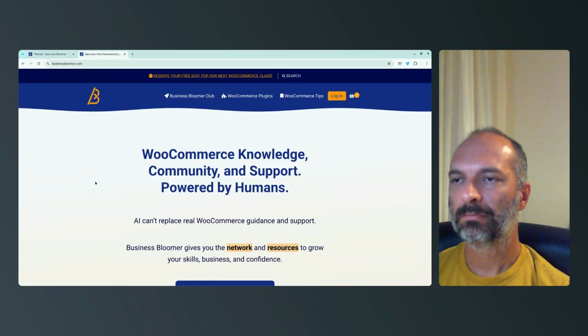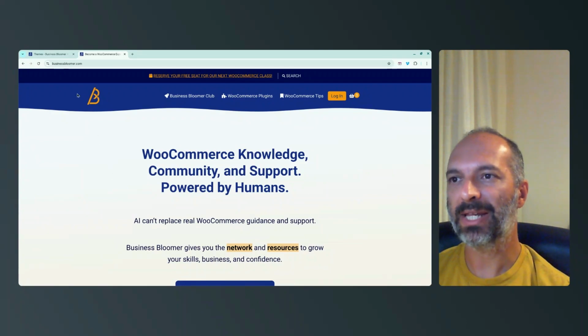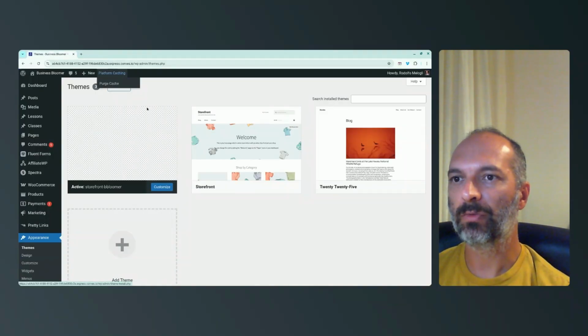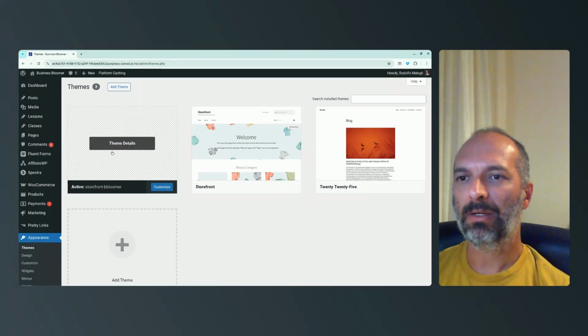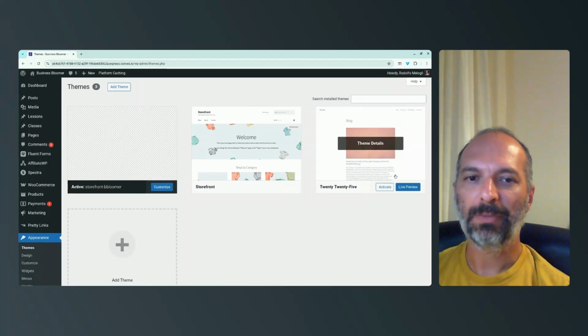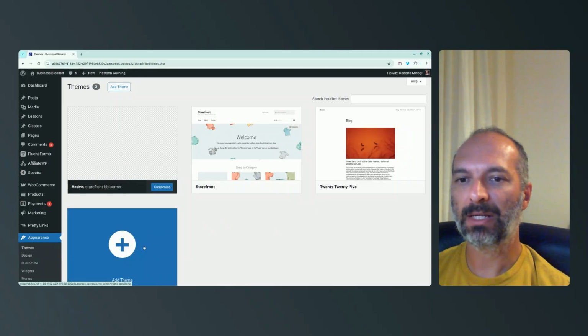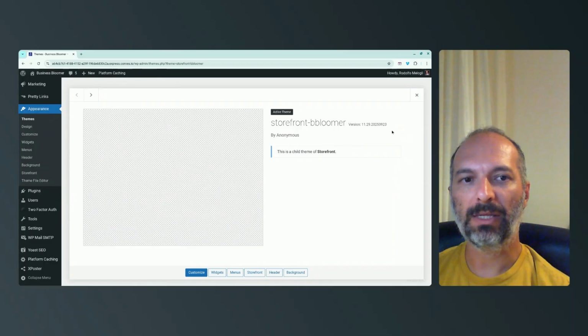So that's the plan. Now, the very first thing that I had to do, of course, was creating a staging site. So as you can see here, we have businessbloomer.com. This is my storefront setup, but instead, I'm going to move on to the admin of my staging site. As you can see, there is a kind of a test domain name, but it's an exact copy of my Business Bloomer website. So as you can see, I am under appearance themes, and you can see that I'm using a storefront child theme.